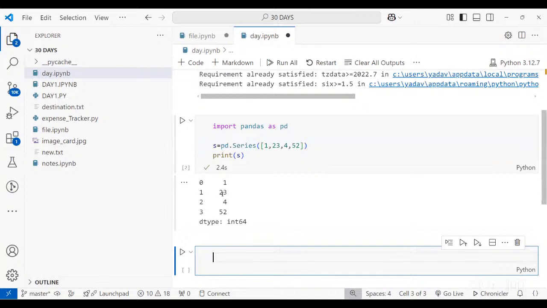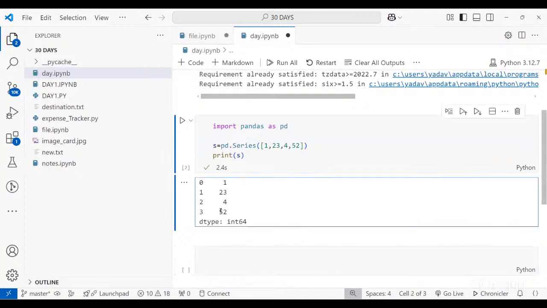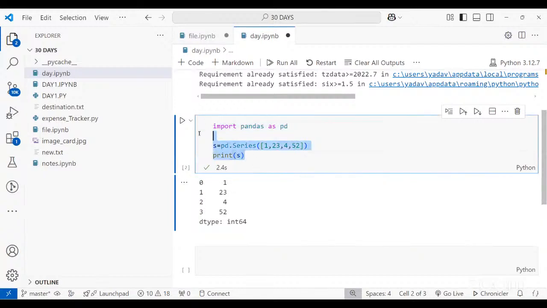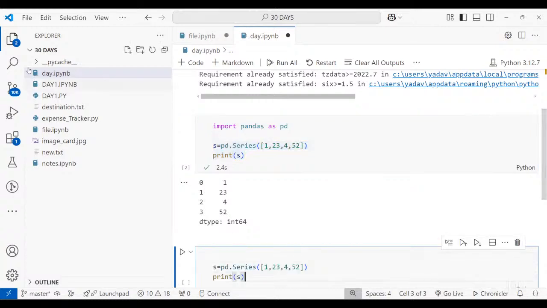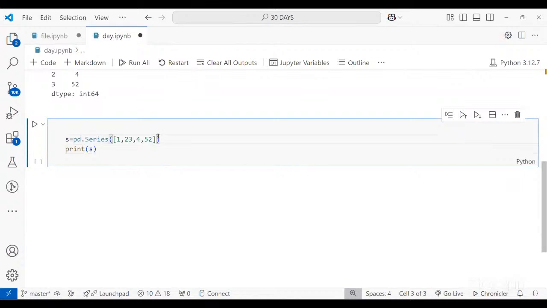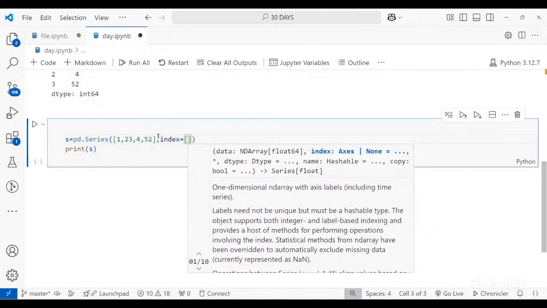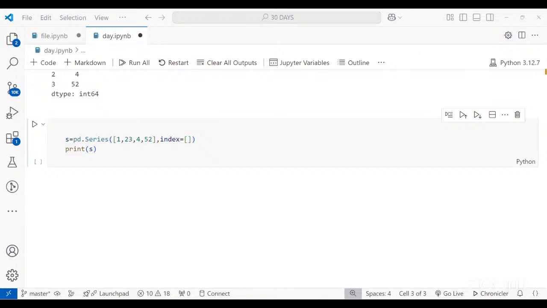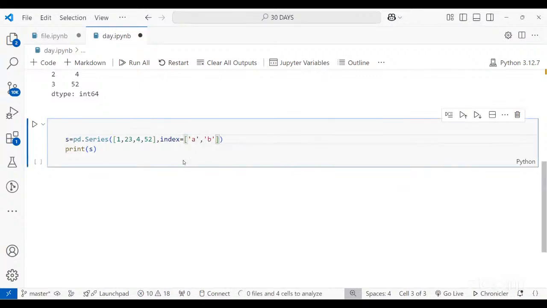So this is our 1D array where we have these numbers, and along with the numbers, these are the indexes. 0, 1, 2, 3 are the indexes. If you wanted to change the indexes and you want indexes of your own type, then you can simply write down the indexes. Make sure when you are writing the indexing, you are focusing on the number of elements. In our case, we are creating a series of four numbers. It means indexing should also be four. If you write something less than that, then you will encounter errors.